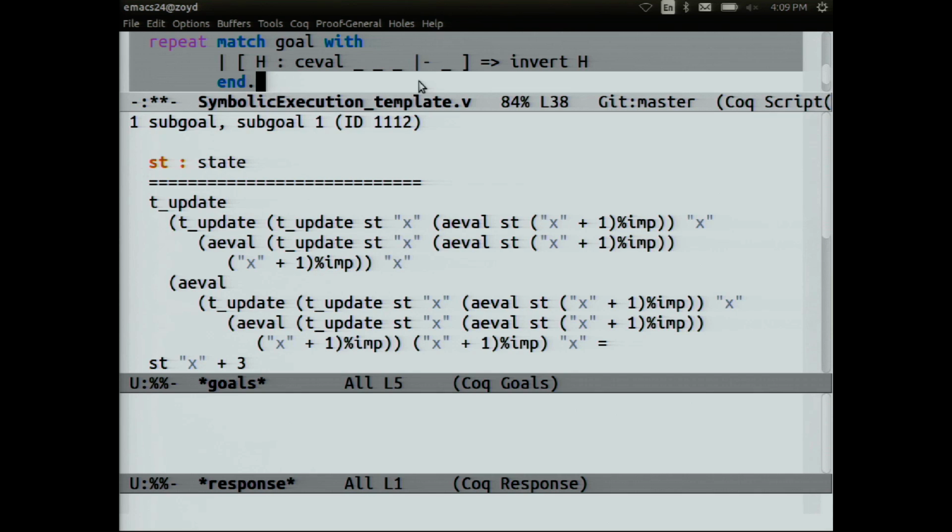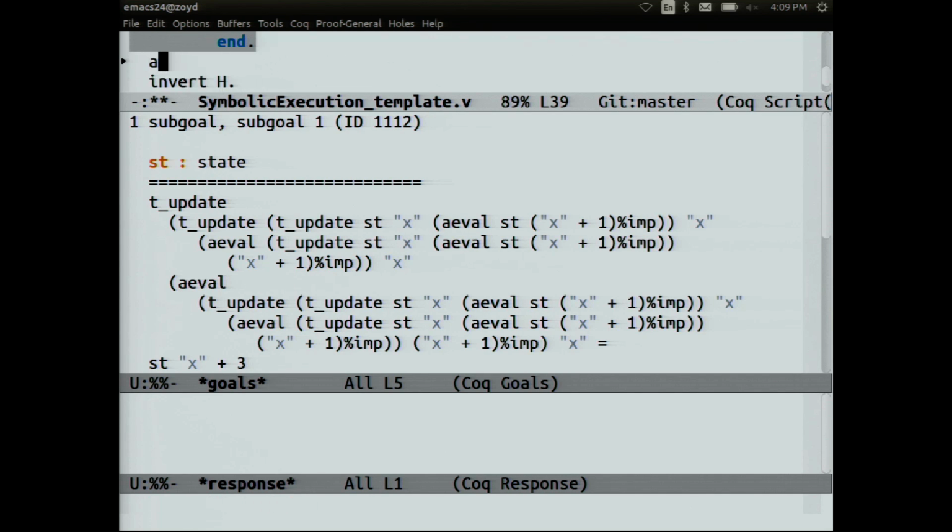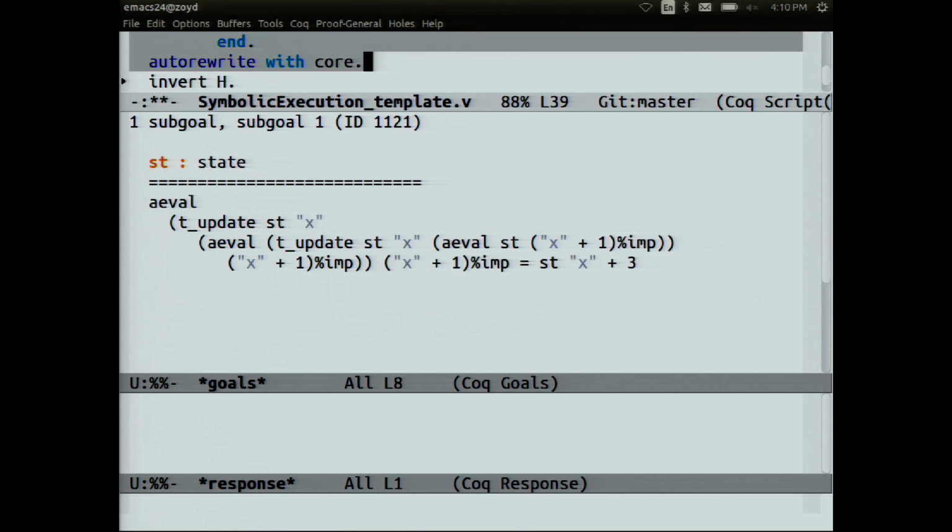What should I do to make this be obviously true? Yeah, we set up these hints that know about the behavior of t_update. So I can say autorewrite with core. That's the hint database our hints go to live in by default when we don't specify a database name. So when I run that, things got a lot nicer. And we're almost there. What else do I need to do? Something on the short list of tactics you run when you're just feeling really optimistic that things might get really small without you knowing why. Simpl, yeah.